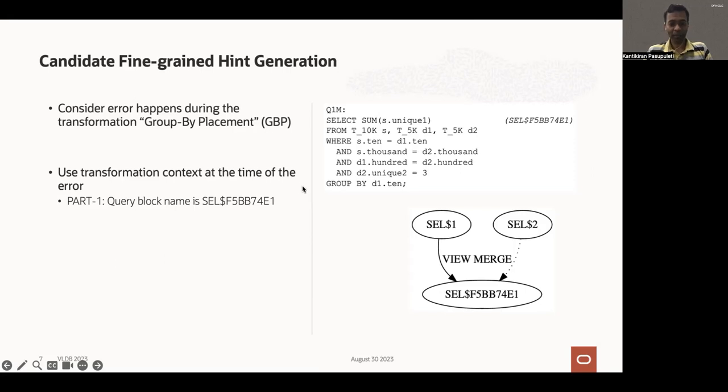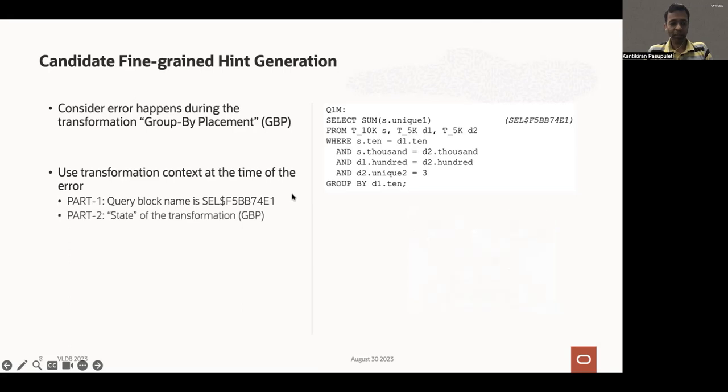So when error happens, the transformation context contains 2 parts to it, right? So the first part is the query block name itself that was already generated. And the second part is what we call the state of the transformation. That is the state of GBP here. Now what is the state?